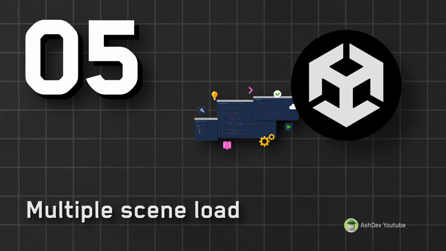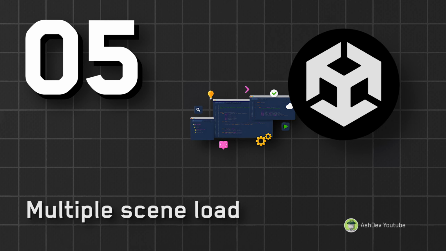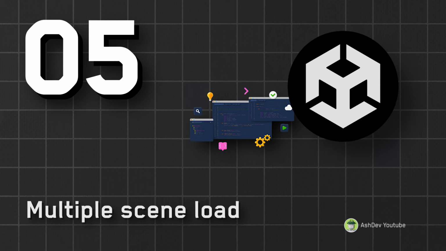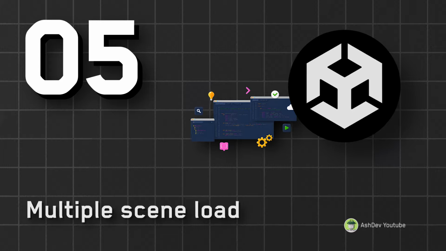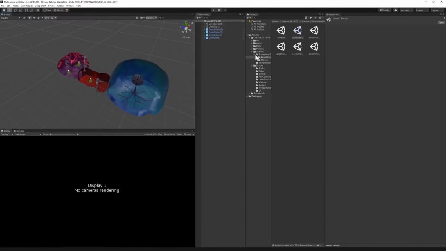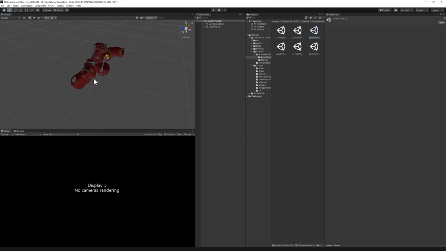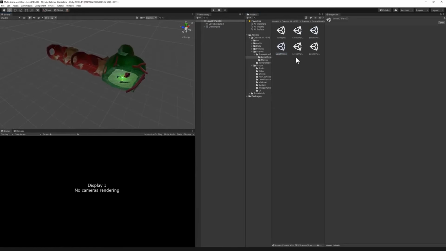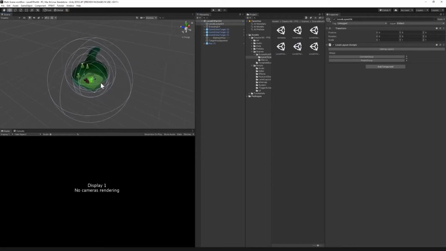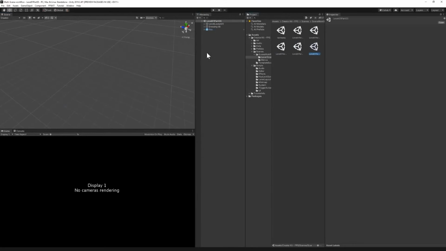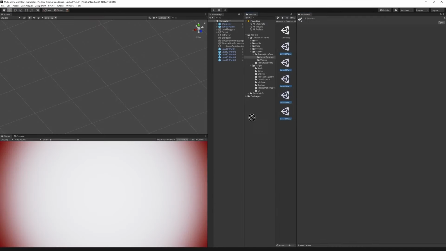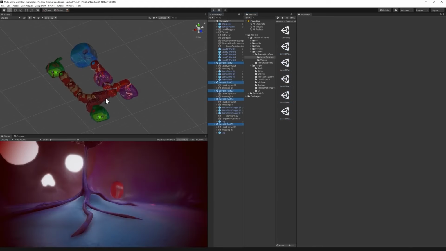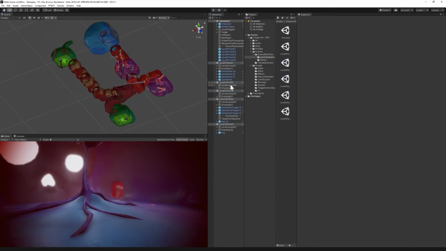Tip number five emphasizes the ability to load multiple scenes. This tip is really helpful for those working on multi-level games. Imagine you have different levels in your game, each composed of smaller sections that are reused across levels. Instead of the tedious process of copy-pasting these sections, you can turn each section into its own scene. Then, you can seamlessly integrate these scenes to construct your levels.